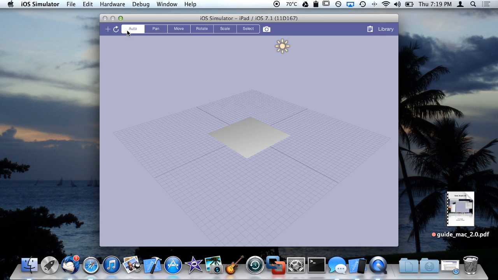But the auto tool is the default, and it's important to say that you can do just about everything that's in the rest of the tools using just the auto tool. It's just that each one gives you more control over those operations.